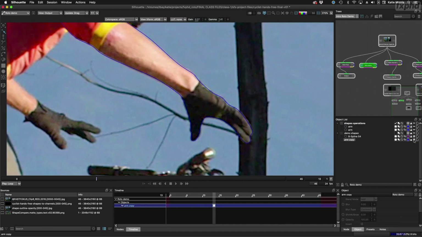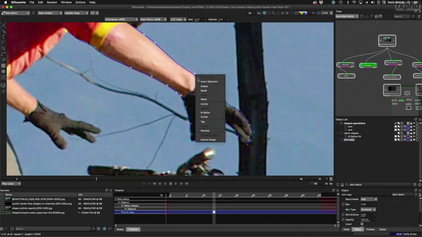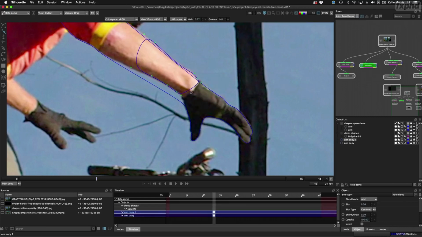Unlock it first. Okay. All right. So to extract a shape, I want to select the points that I want to extract. They have to be at least 3 points. And then right click and extract shape.